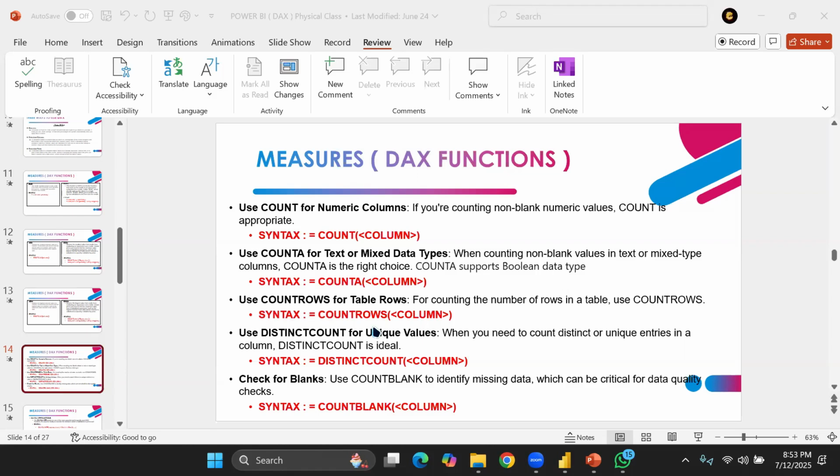So now, what is count? Use count for numeric columns. CountA is for text or mixed data types. Use count rows for table rows. Use distinct count for unique values. And the check for blanks is for count blank. So if you have a column containing numbers, it is preferable to use count to count that column.